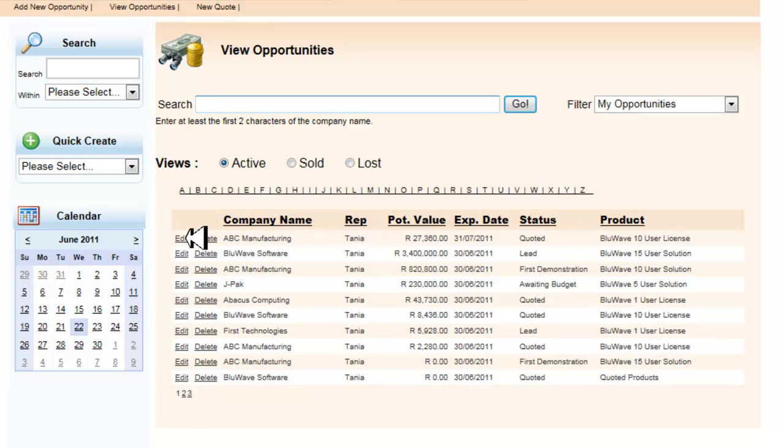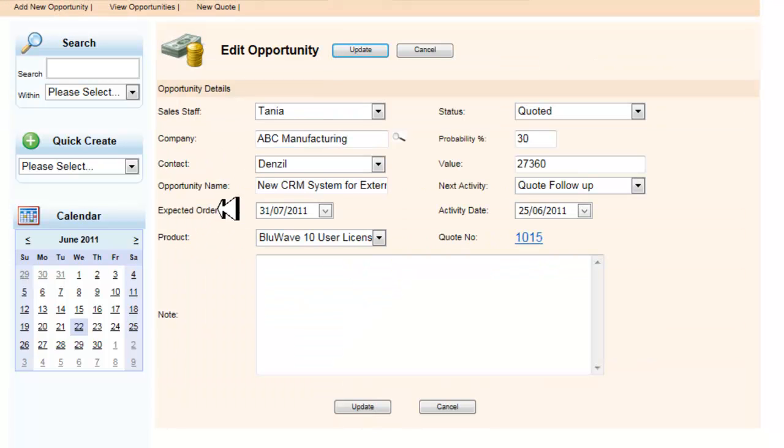If I access a specific opportunity by clicking the Edit button, you can see each opportunity in your pipeline has a status, an expected order date, a probability percentage, and a value. We use these 4 fields to generate an opportunity forecast. BluWave CRM can also generate a quotation for your customer. Let's proceed to add a new quote. To do that, I will now click on the New Quote menu option to create a quotation.